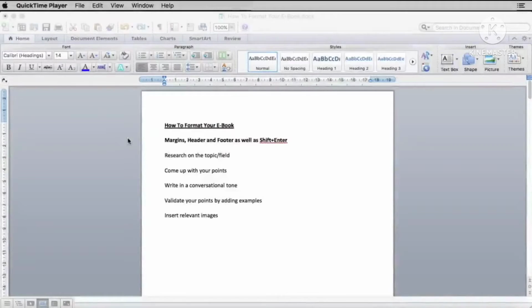Welcome back. In this video tutorial, you will be learning how to format your ebook. We'll be focusing on how you can set your page margin, header, and footer, as well as the Shift plus Enter formula. First is to set your document's margin.